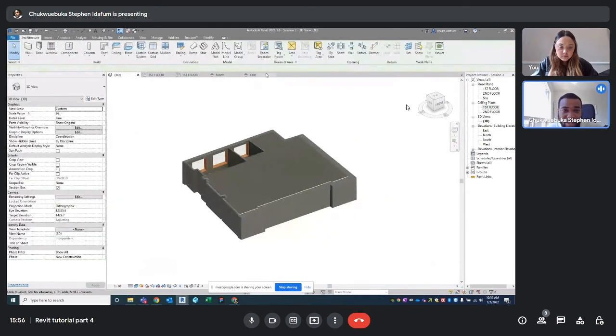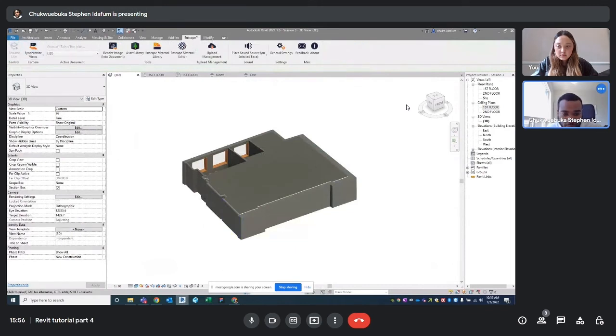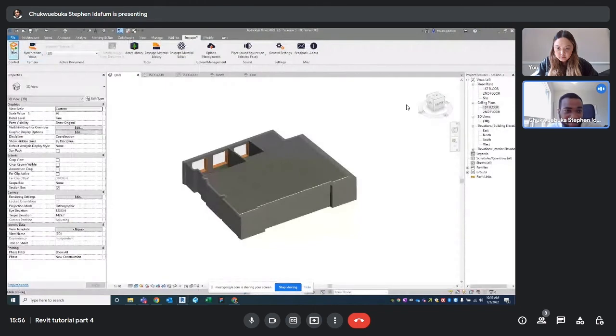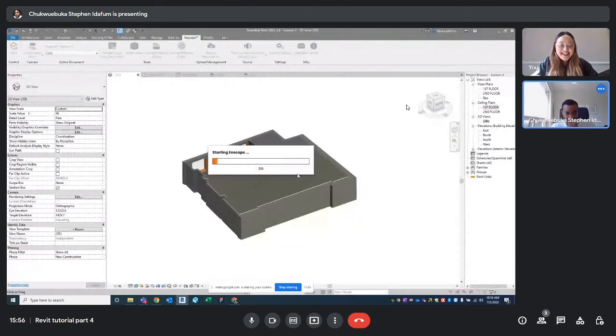So now let's run our Enscape. We go to Enscape and just... okay, I think it's already on. I'm going to change it. Okay, this is something I was working on yesterday. I'm just going to close that and start again. Start a new one.